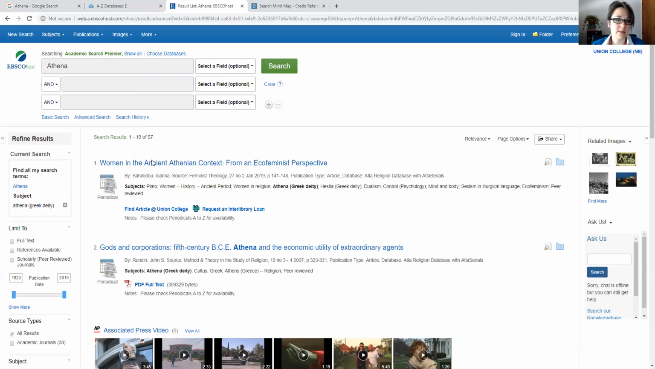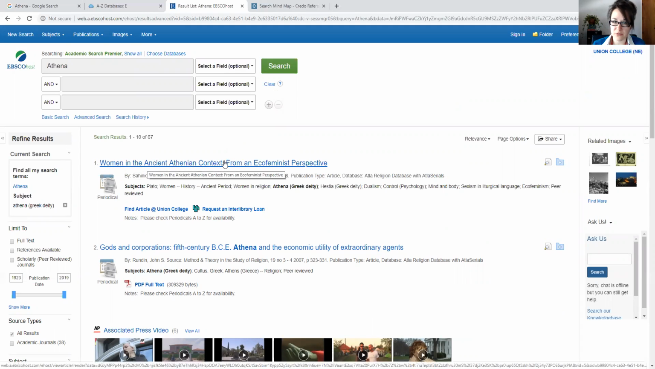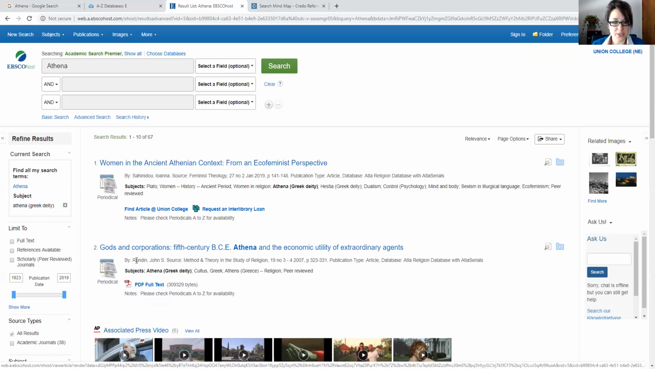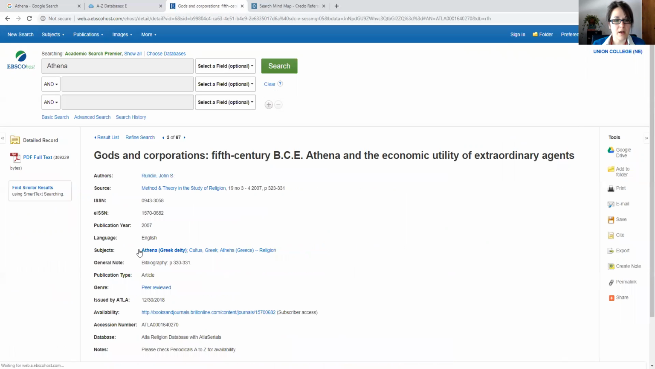Now, I do want to show you a couple of the resources that you have in something like a results list. As we see in number 1, women in the ancient Athenian context from an ecofeminist perspective, that already sounds interesting. But you'll notice there's a difference between number 1 and number 2, which is gods and corporations. Number 2 has a PDF full text option here. So if we click on this article, you see that there is a PDF full text available.